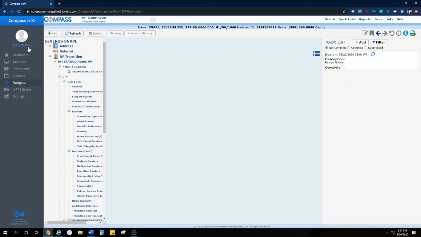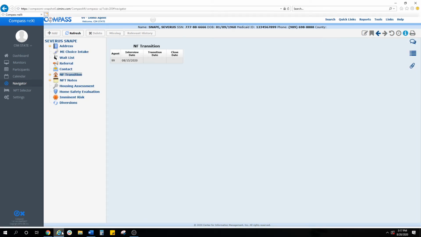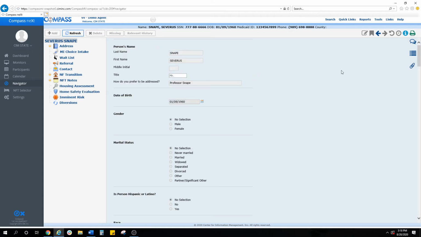Since I'm logged in as Mary Demo, if I went to my dashboard, I would not see this review notice to-do in my to-do list because it's not something that I have to do. It's something that the state has to do. So I've actually logged into another browser as a state user just to show you what this means. I'm going to refresh this so it gets all the new data that I just submitted.